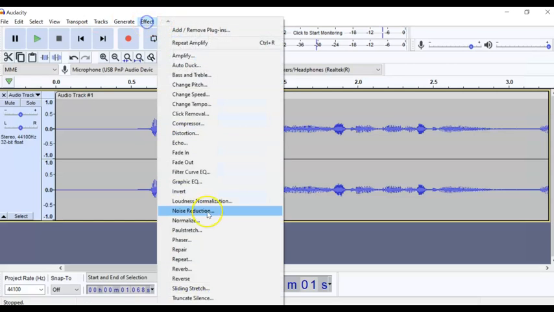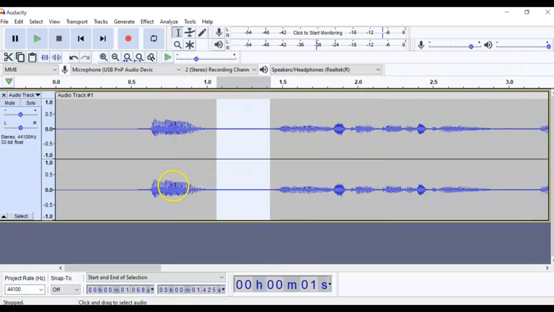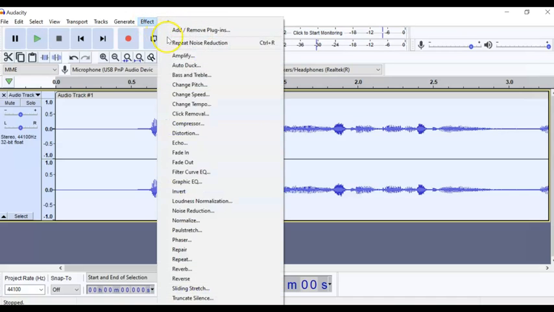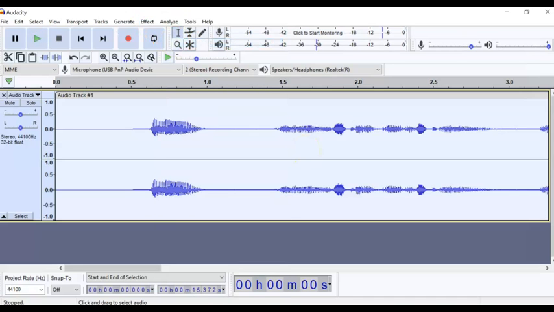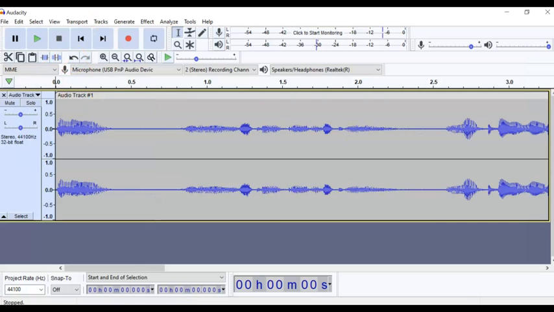I'm going to go to Effect, Noise Reduction, Get Noise Profile. I've just showed Audacity where I think noise is. So I'm going to select all, go back to Effect, and repeat Noise Reduction. So it took any noise that I identified out of this selection. I can also delete all of these silences if I want to.